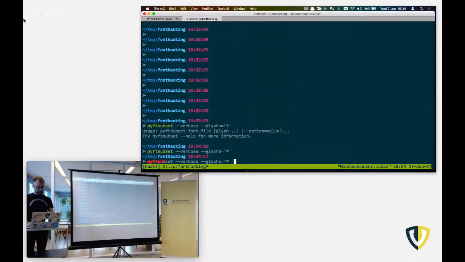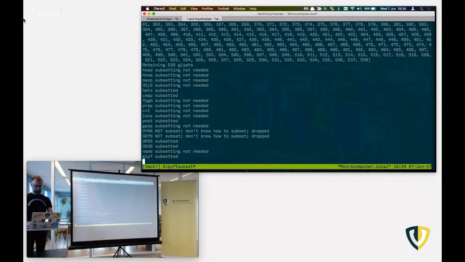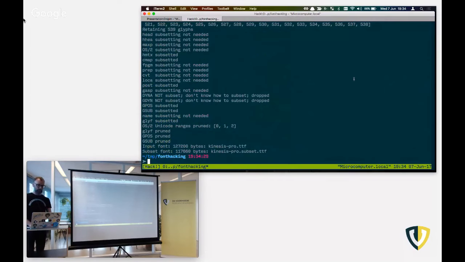I forgot to do. Yes, there it is. I asked the tool to tell us what it's doing, and it's dropping a lot of stuff. This is what SVGO would do for SVGs, or ImageOptim would do for PNG files or JPEG files, more or less.